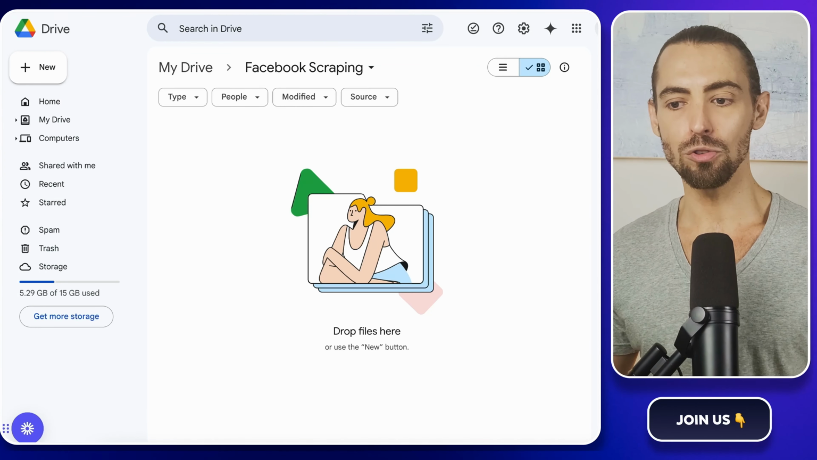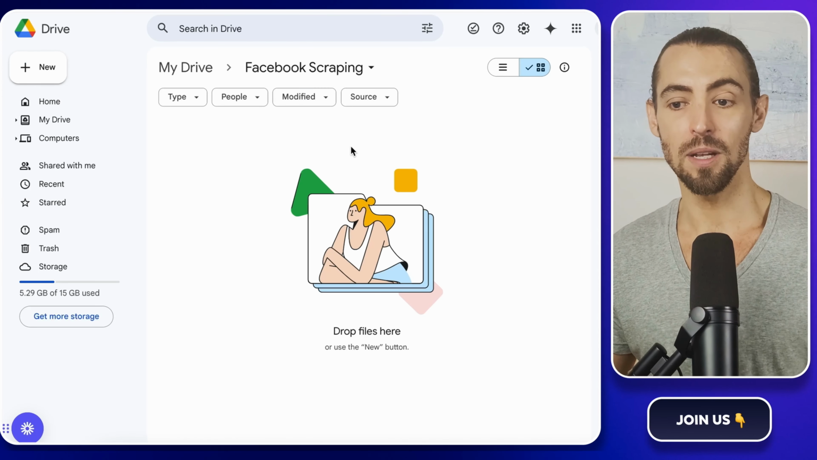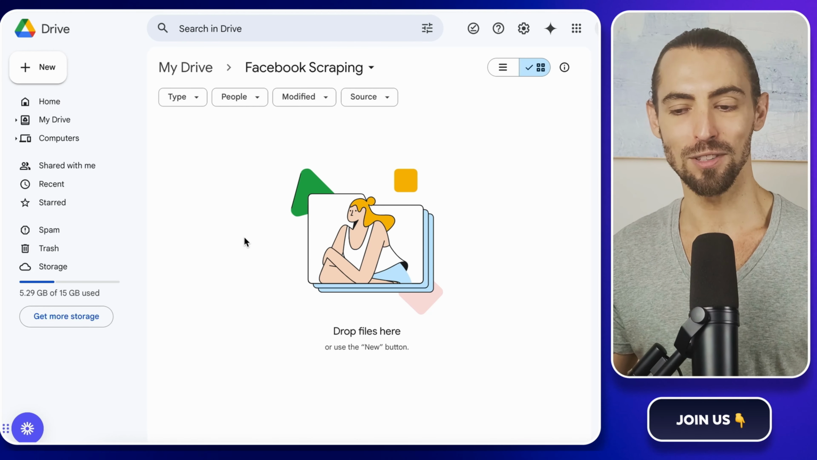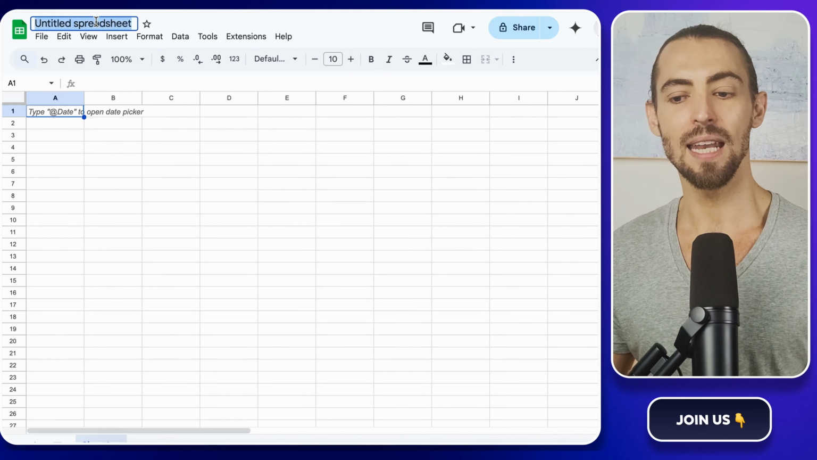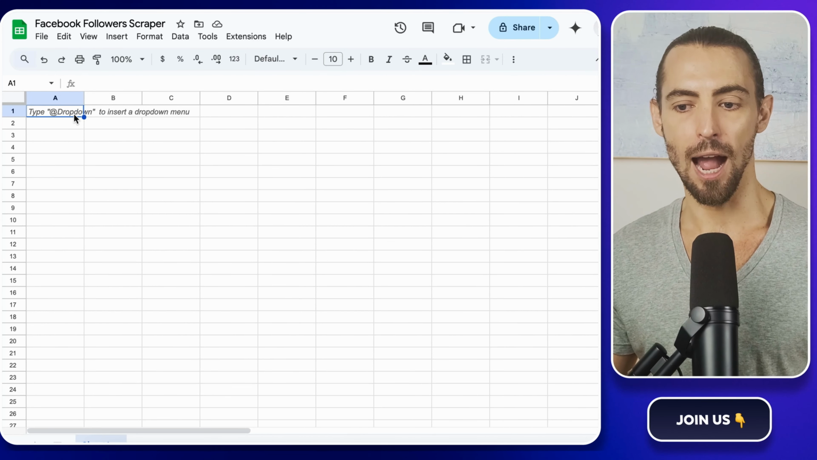First, head over to Google Drive. We're going to create a new folder and call it Facebook Scraping. This will keep everything organized because, trust me, once you start automating stuff, things can get messy real fast if you don't stay organized. Now, inside that folder, create a new Google Sheet and name it Facebook Followers Scraper. This is where all the action's going to happen.